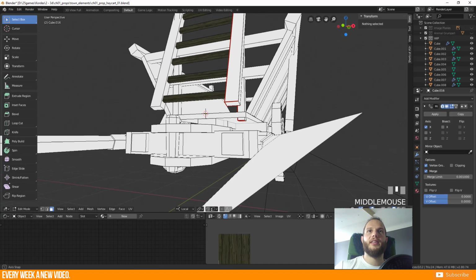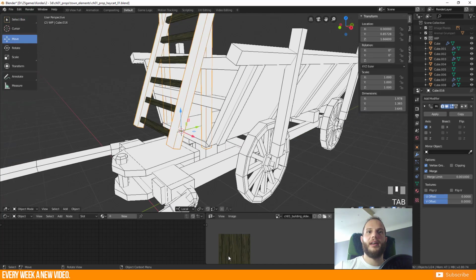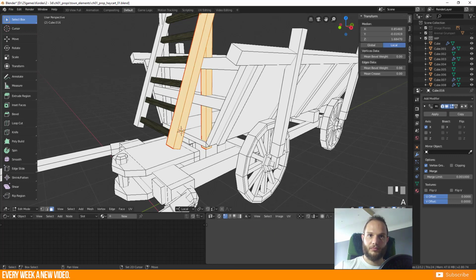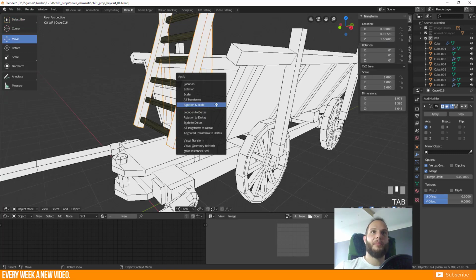And we continue here with this part. We have already here a UV layout as well, and if we check this and we go to edit mode, we see that we have already here our UV layout, but this is not correct. At first I want to apply everything.